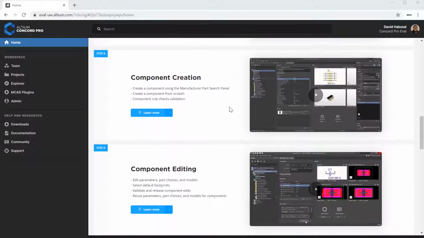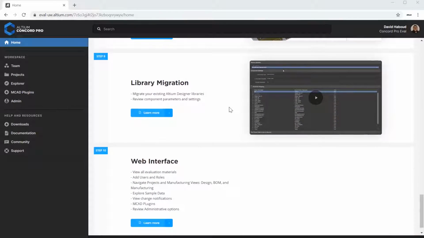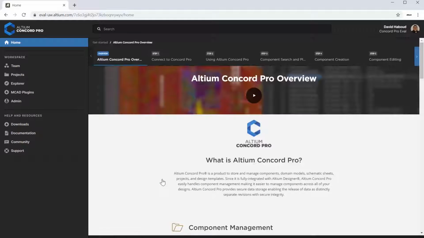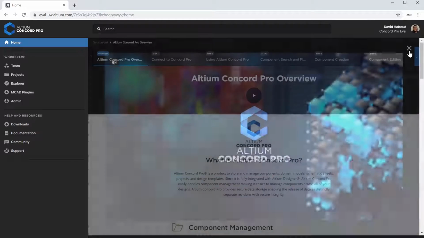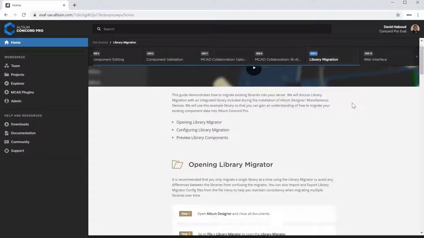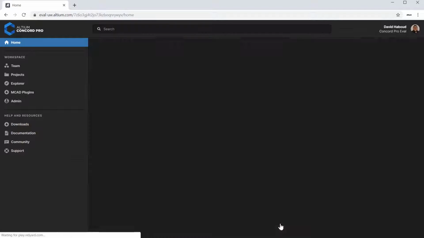I'm David Aboud. We're going to start by taking a look around the Concord Pro eval environment. This environment is created just for your team and provides you with an introduction to the web interface that will be installed on your local server. The Home tab normally provides you a preview of recent activity and projects. The Home tab in the evaluation environment is your home for all evaluation materials.